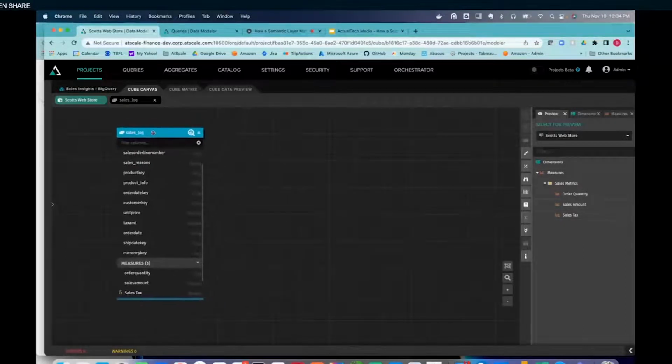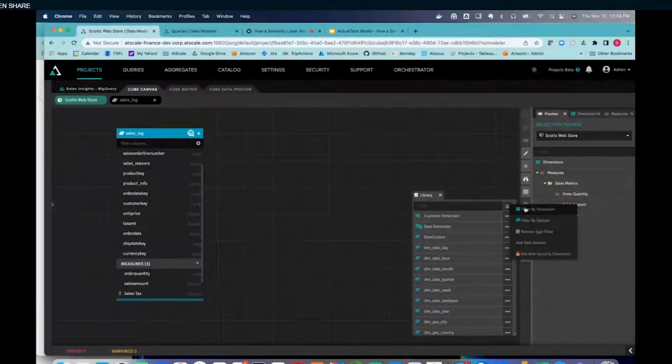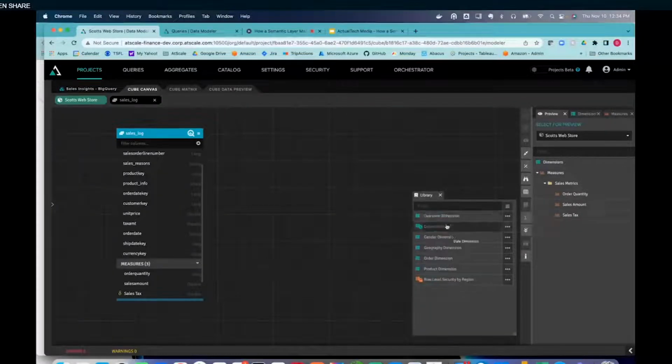Okay, so here's where the data mesh style really starts to pick up. I'm going to come into my library view here. And I see in my library, I have a bunch of different assets I can use. I even have a row level security dimension here that I can be pulling on to apply row level security.